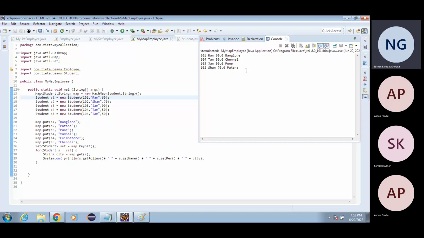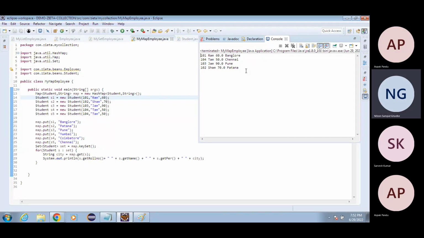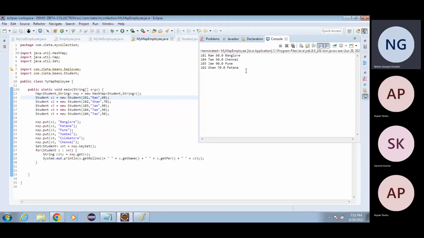That is what we have implemented here. Values can be duplicate, but keys must be unique. Don't go into that logic. Here consider the logic of the map. Okay, sir. Yeah.